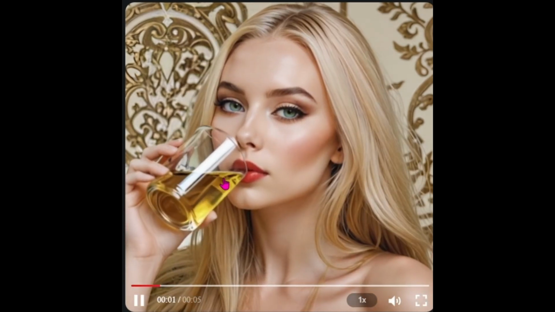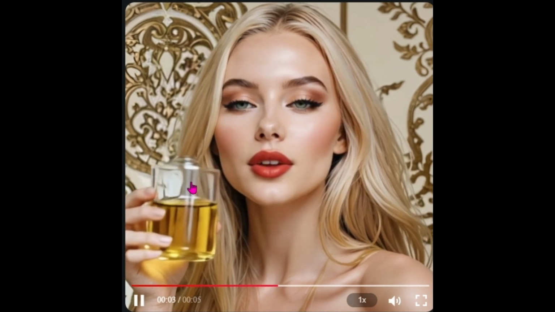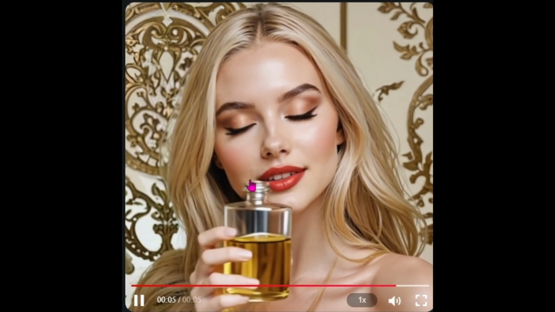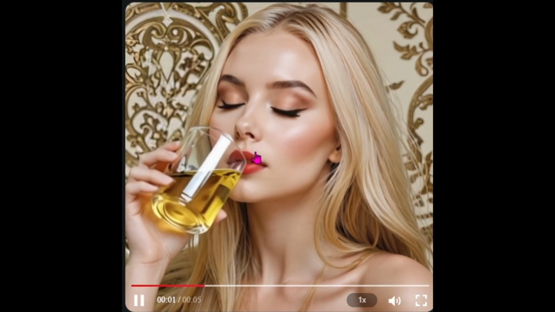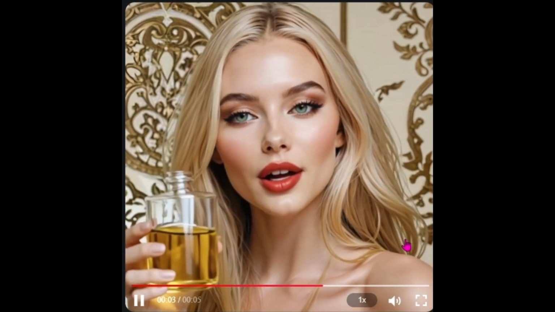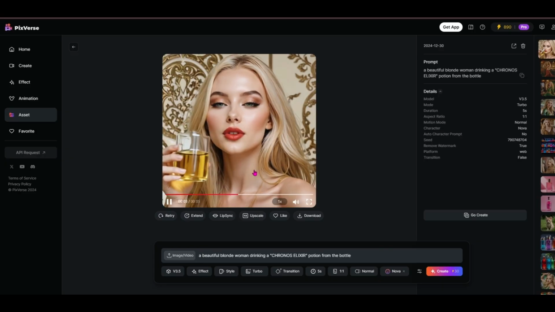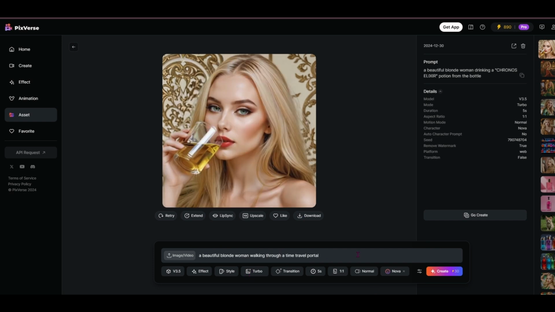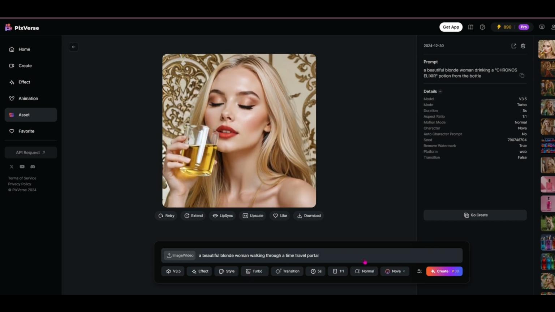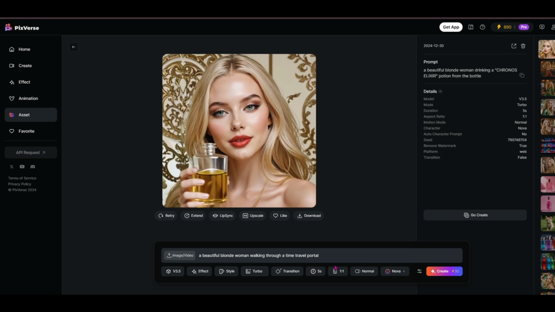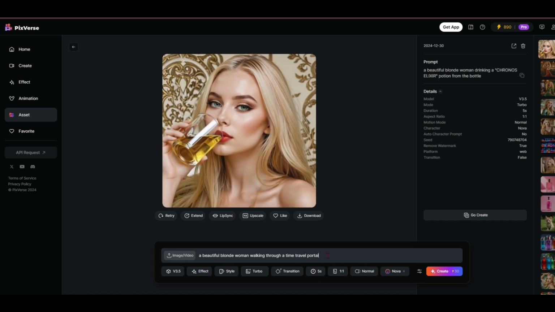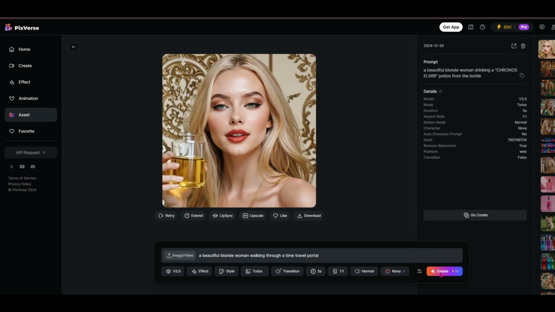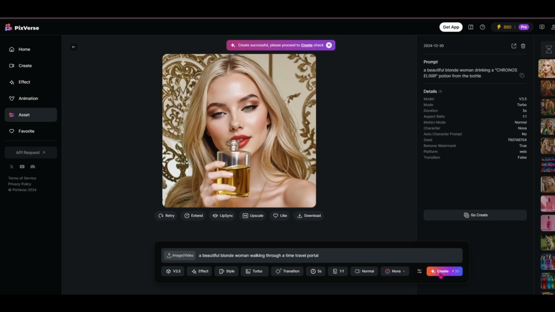And here we go with her drinking the actual potion. You can see it does go from like a glass and morphs into a potion bottle here. So that's an interesting little effect. But hey, we're just having fun. So I'll go ahead and download that. Okay, and then for the final scene before we actually need to lip sync the tagline, I'm just going to do the same Nova character walking through a time travel portal here, and we'll generate that.